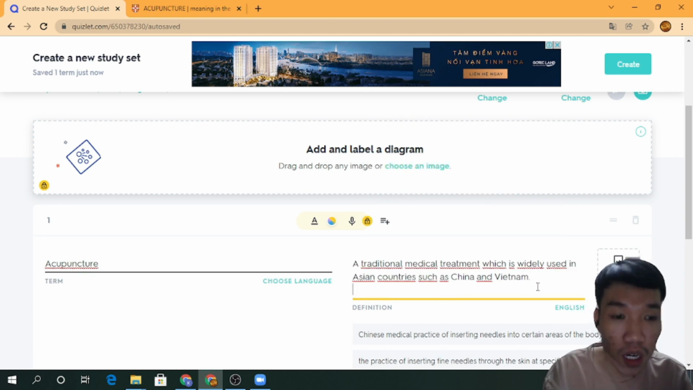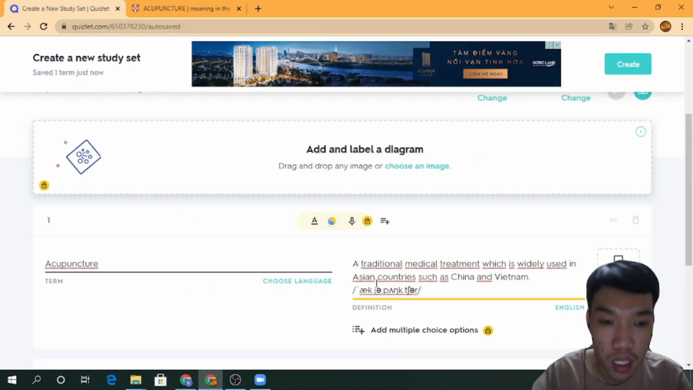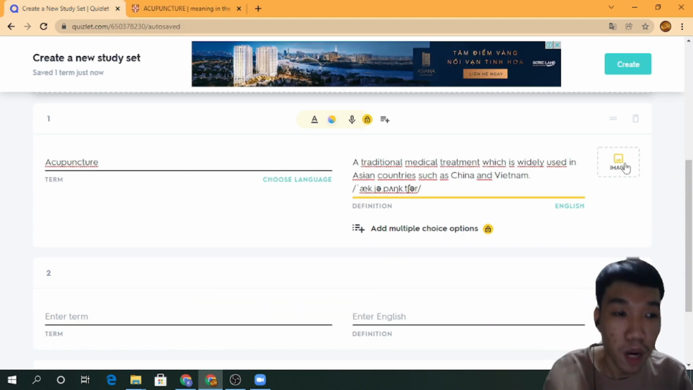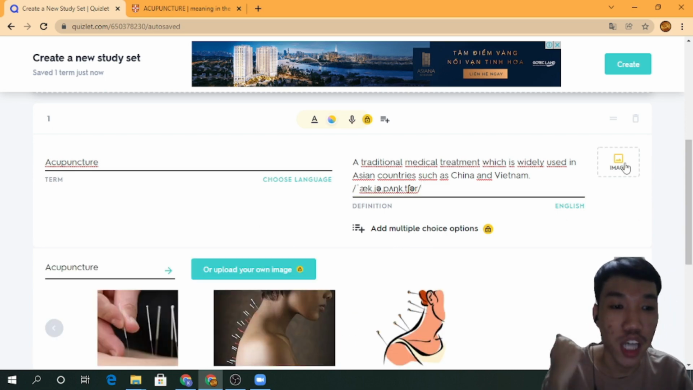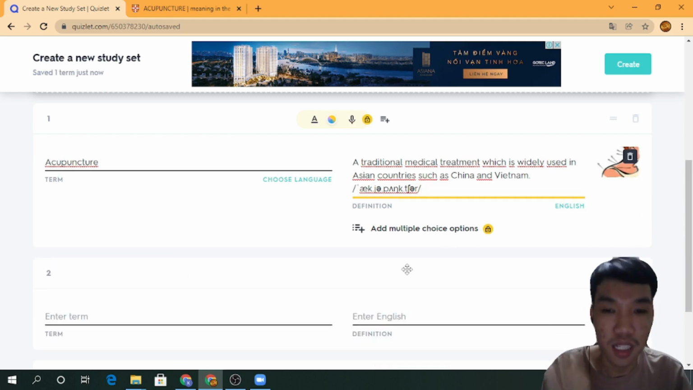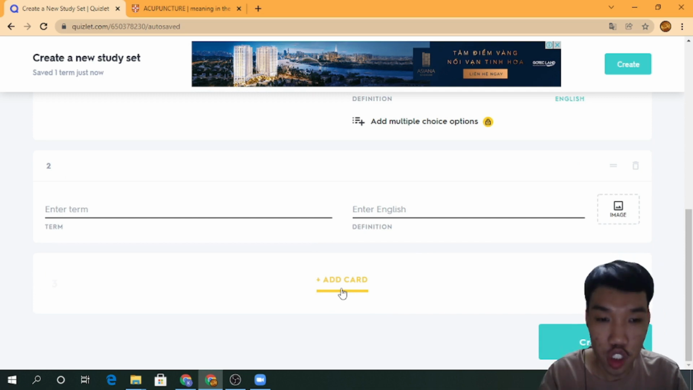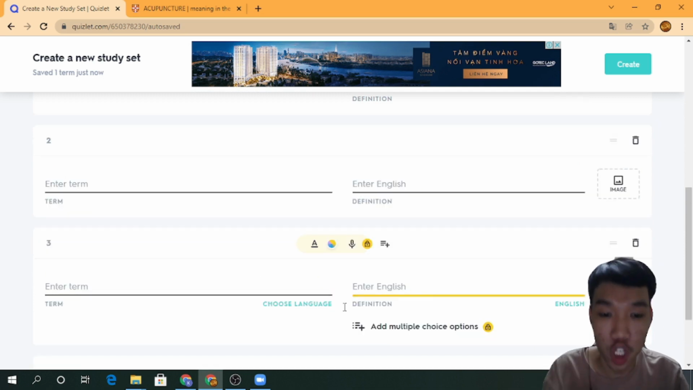And below it, I would love to add a phonemic transcription so that my students won't have to open another dictionary tab. And furthermore, you can also add an image to illustrate your definition by clicking the image icon next to the definition and choosing the picture you like. And that's the basic step to create a single vocabulary card. If you want to add more cards, just click Add Card at the end of the page, and another card will pop up for you.